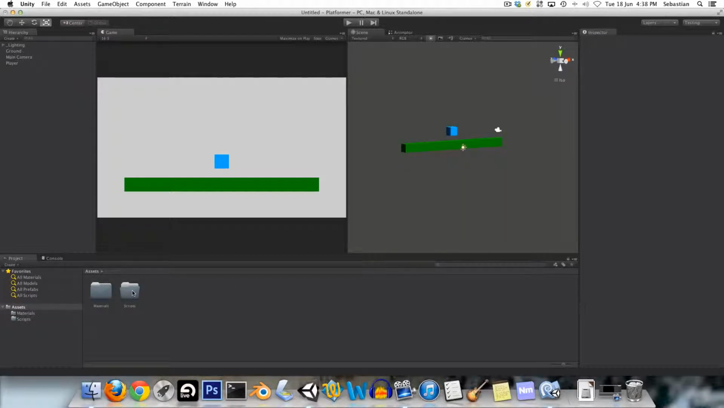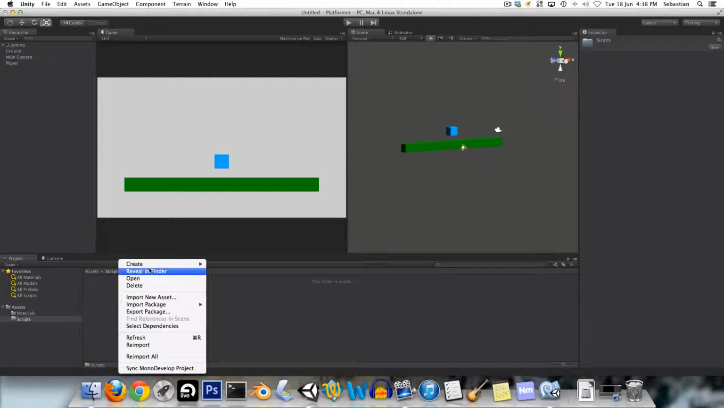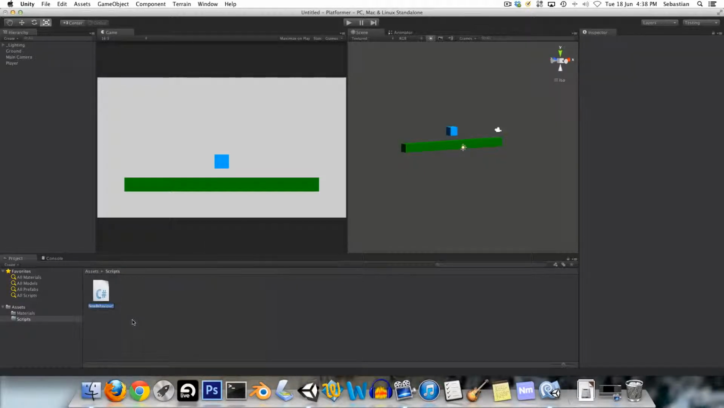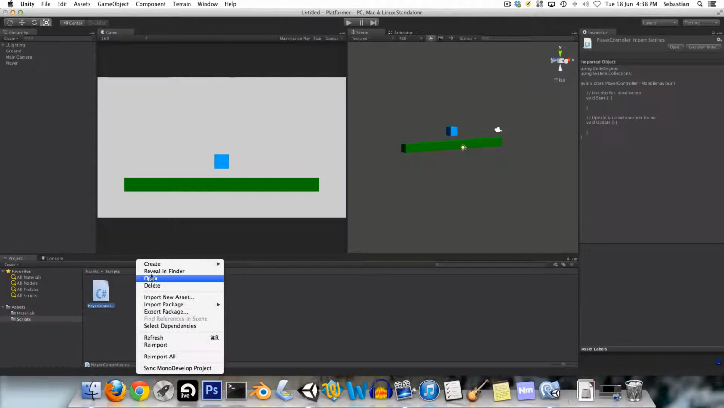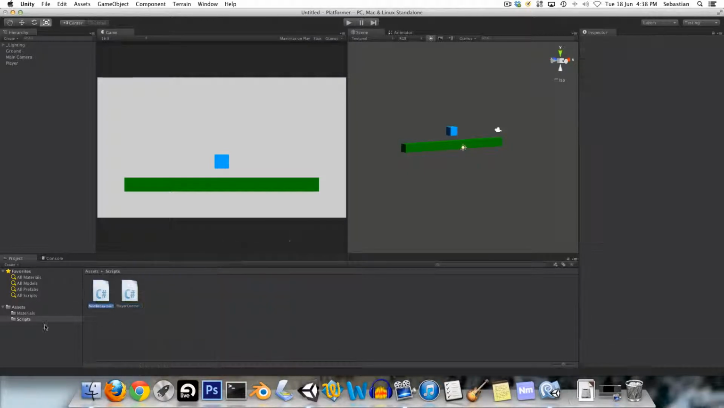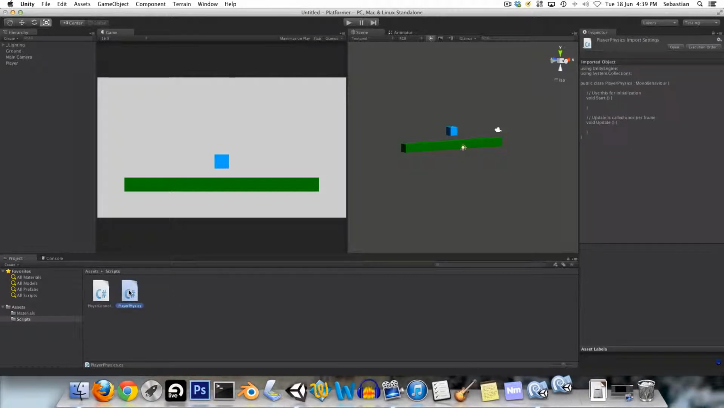So now with that set up, let's go into our scripts, and we're going to create two scripts. The first one is going to be called something like player controller or player input. So that's obviously just going to manage all the input and stuff for the player. And then the other one is going to be player physics. So this script will handle all the collisions. You can just go ahead and open this up.